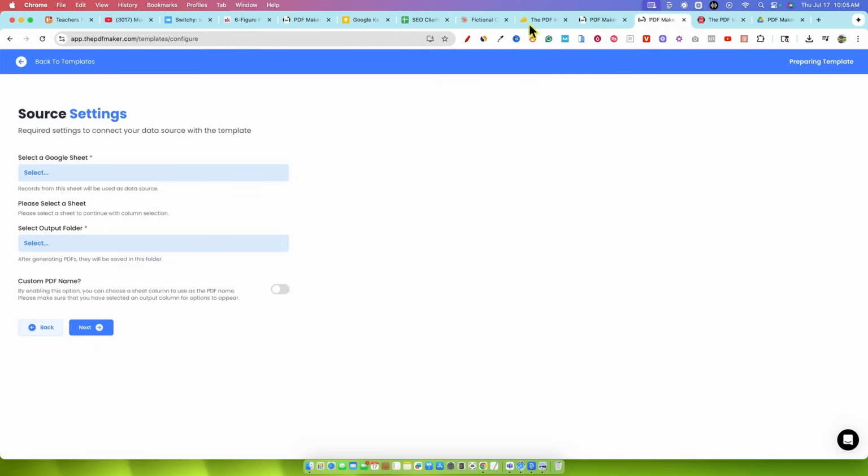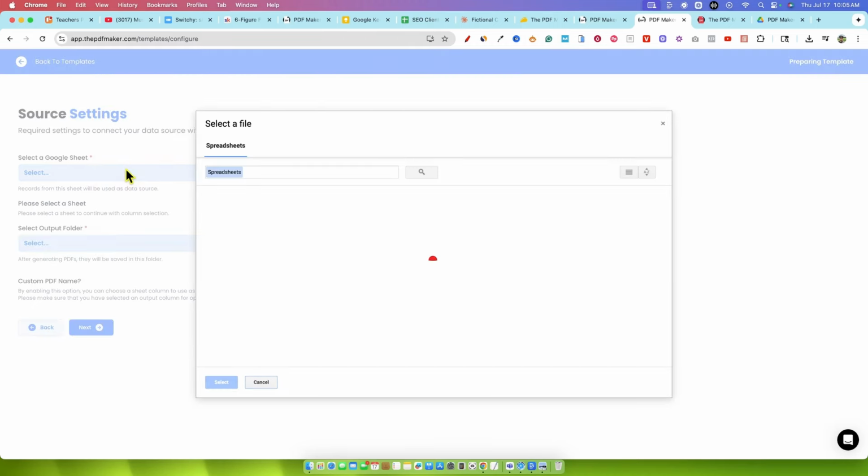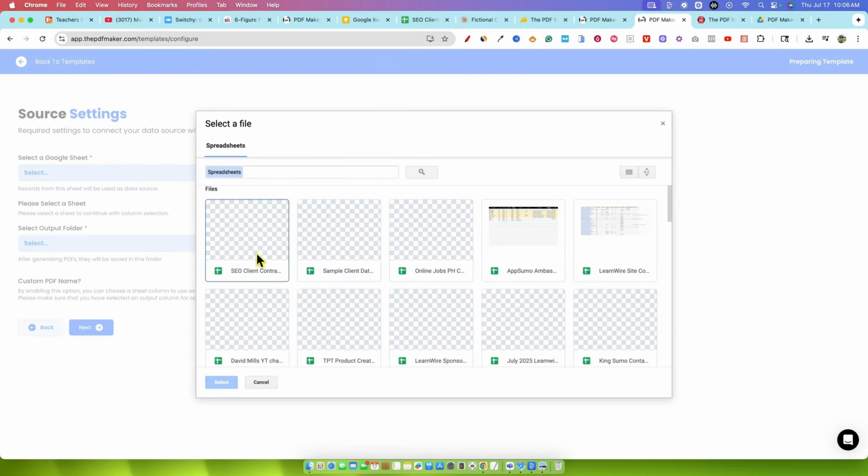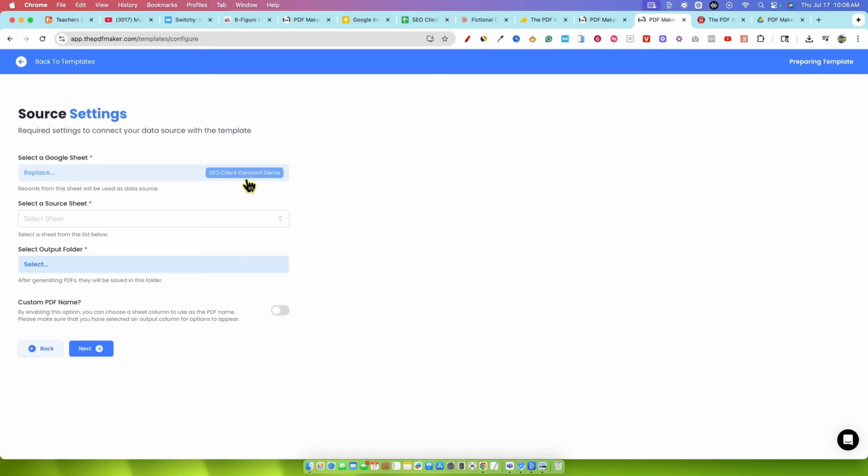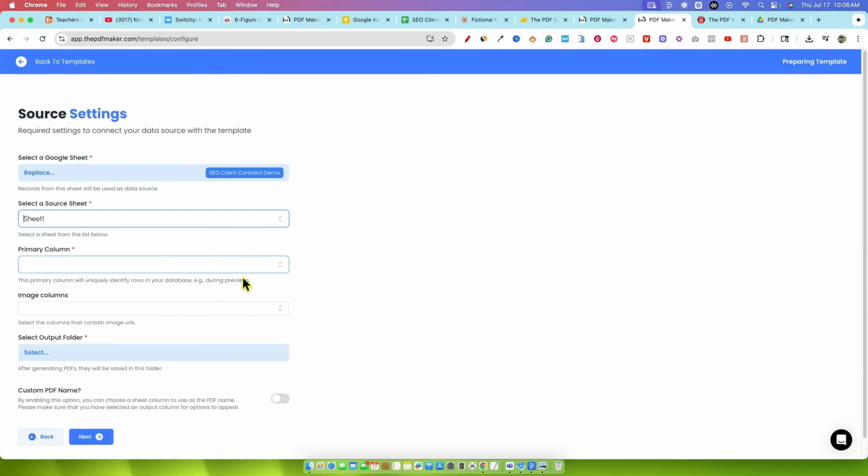And then we're going to go back into PDF Maker right over here. I'm going to select sheet. You can see this SEO client contract. I'm going to select that and push select. So now we have this SEO client contract that we just created in Google Sheets, right? You need to have a data source. Select a source sheet right here. You can have multiple sheets on that Google spreadsheet and create the PDF based on whatever sheet you select right here. We just have one sheet in there, so I'm going to select that.